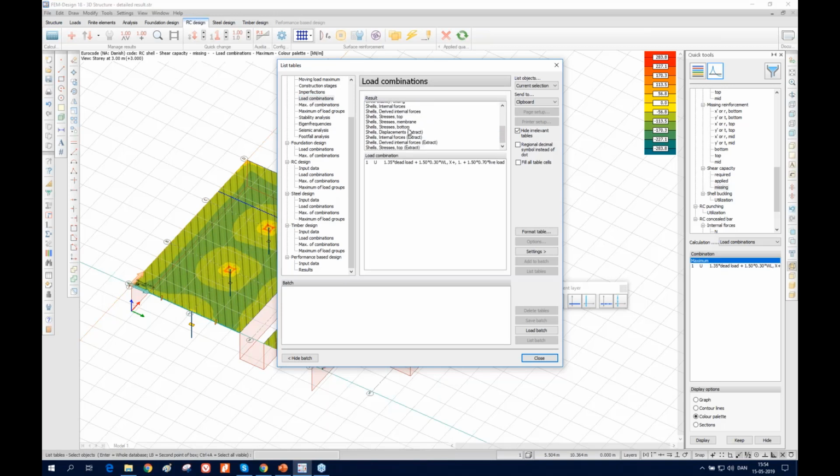So you decide which one. Then these ones appear. As you can see, this is new. So extract only shows the maximum ones. So here we can choose internal forces and this load combination, and then we can send it to documentation.